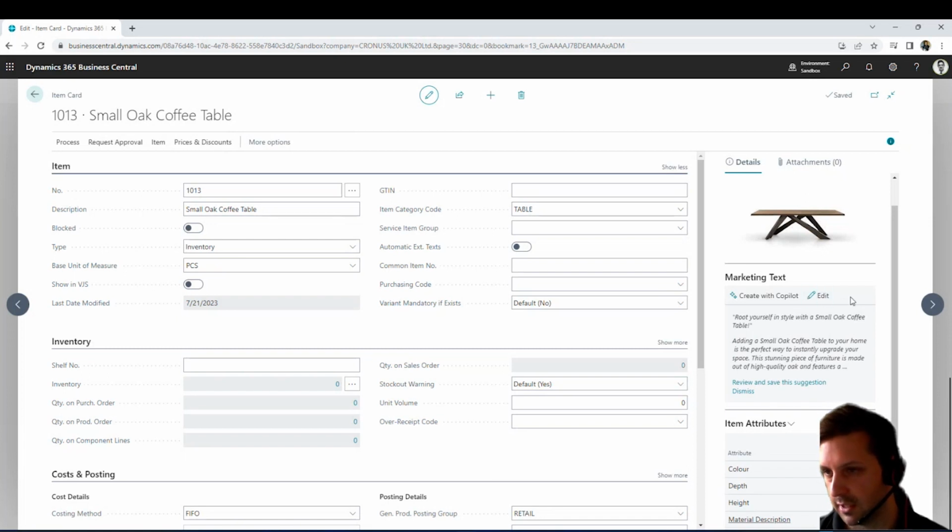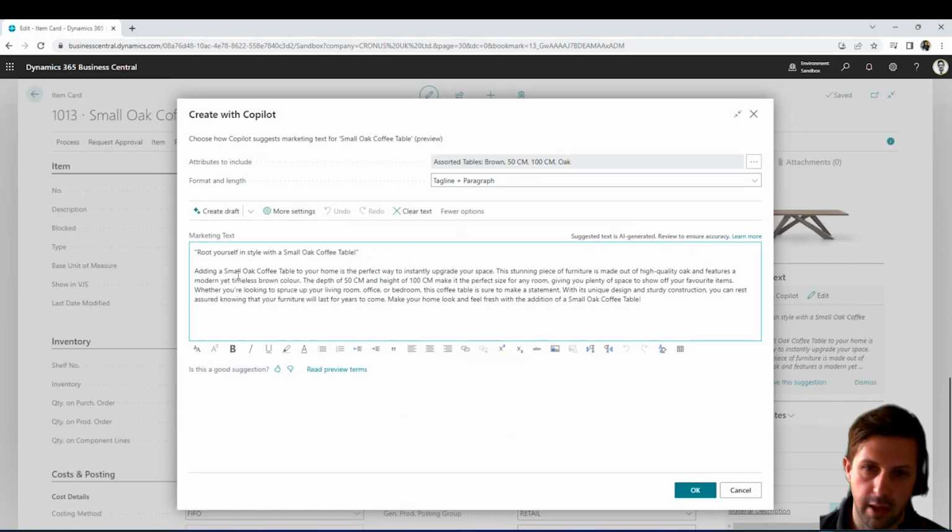So that's quickly done that for me. And I'm sure you can read that: "Root yourself in style for a small oak coffee table." And what it's done is it's given you a brief description that you can use. You can come in here, you can edit it, you can change the styles if you want to and make it more favorable for your marketing guys.